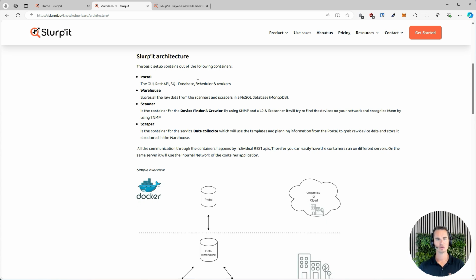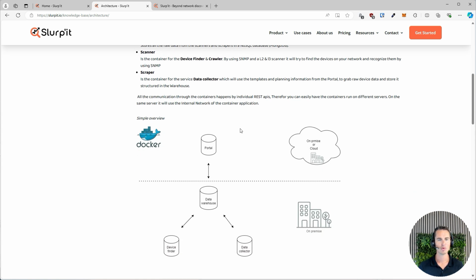So the Slurpit instance itself currently consists of 4 containers: a portal, which is the GUI and the REST API. We have a warehouse, which on the back end is a NoSQL database where we can store a bunch of data unstructured, and therefore we can manage any kind of network. We have a scanner and a scraper. The scanner is also known as the device finder or the crawler. We added this because if you install Slurpit and there are no devices in it, we cannot really start collecting the data from your network. So to make that easier, we separated it in two.